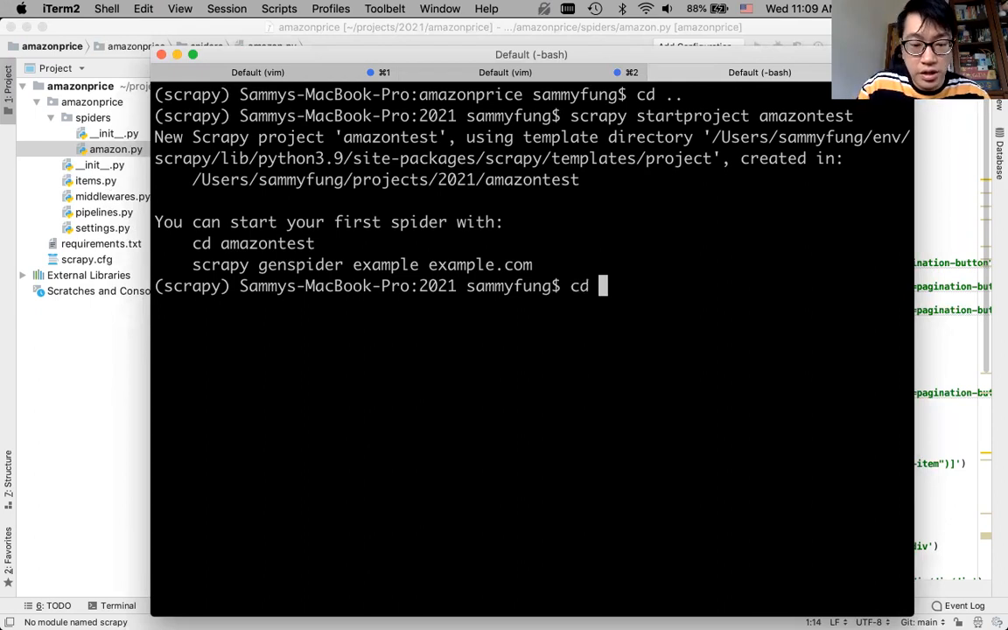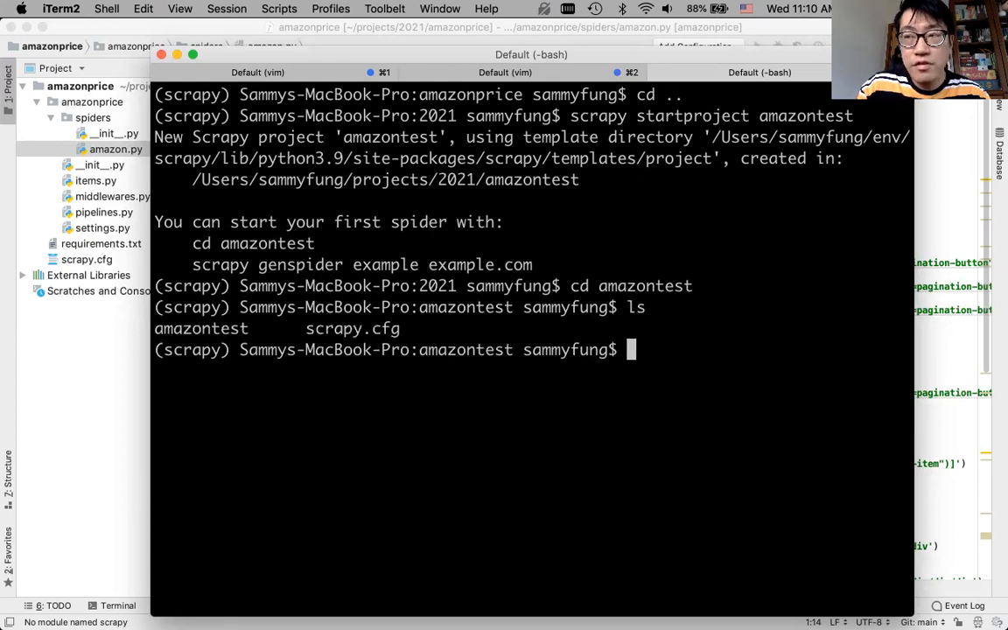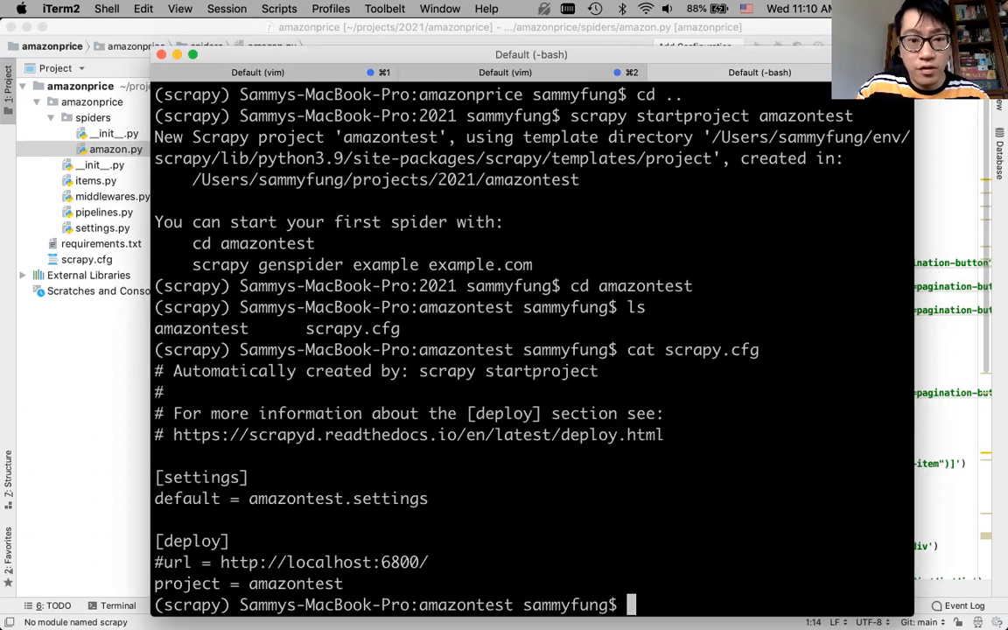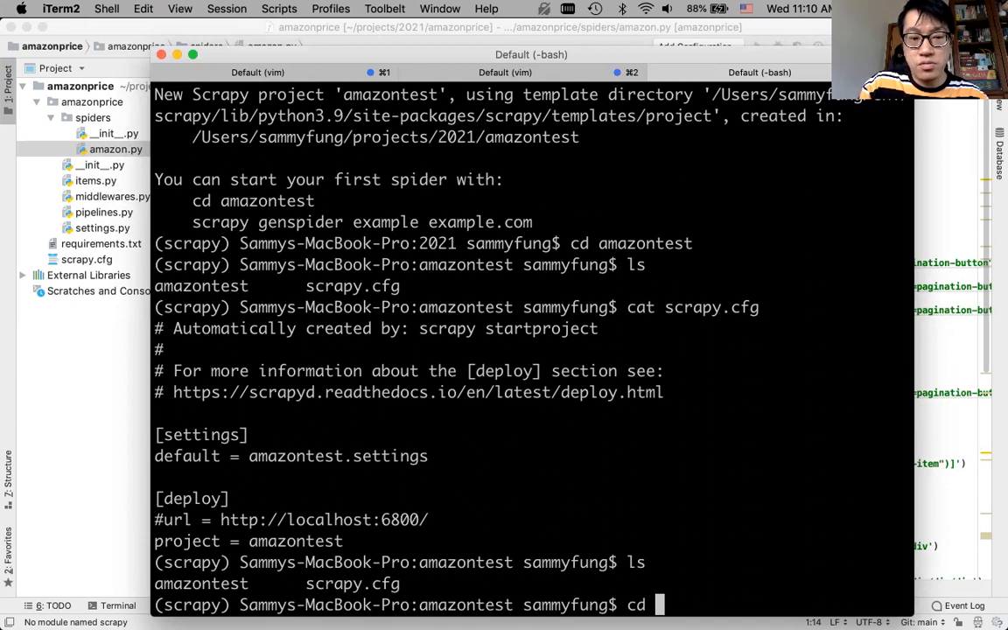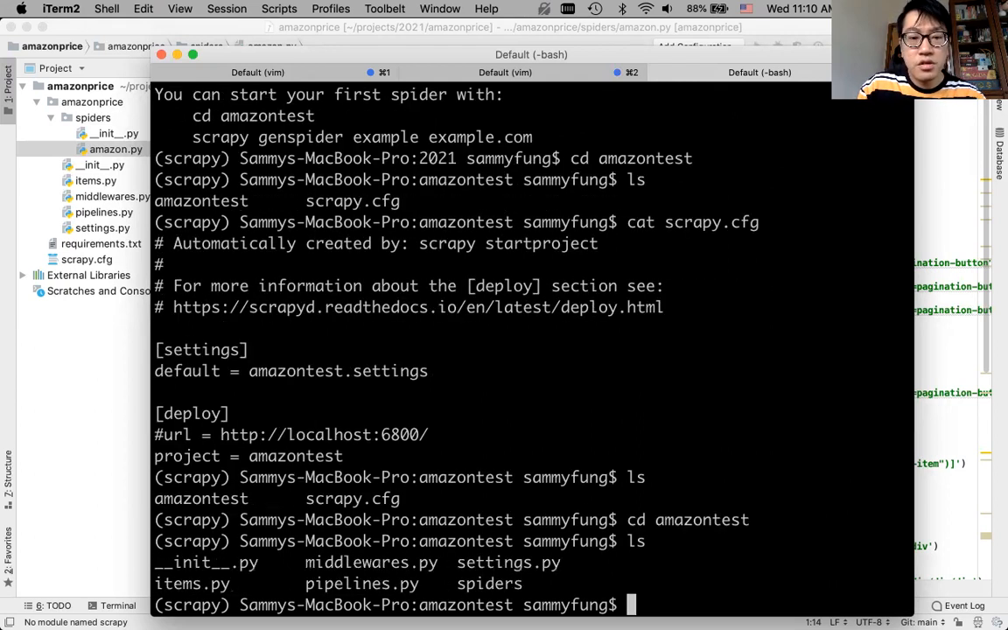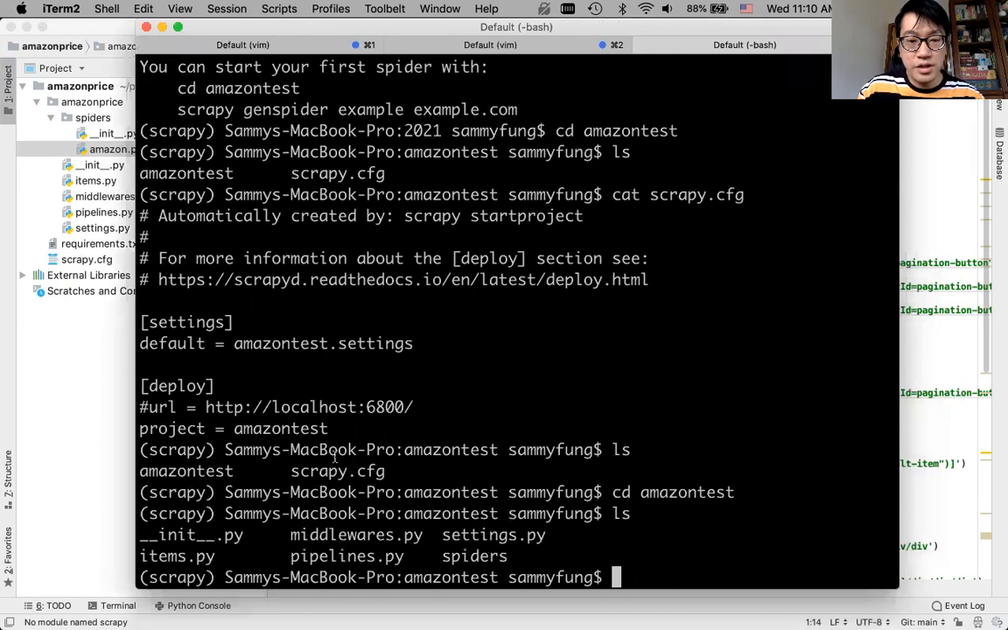So we go into the Amazon test directory, so we can load one in the freshly new Scrapy project. After we go into the Amazon test directory, we can find the scrapy config. This one is for some Scrapy configurations. But for our project, we change to a subdirectory Amazon test again. Okay, so you can find some Python files here.